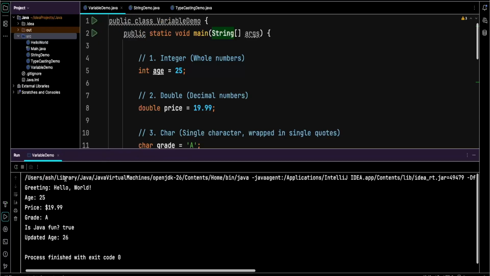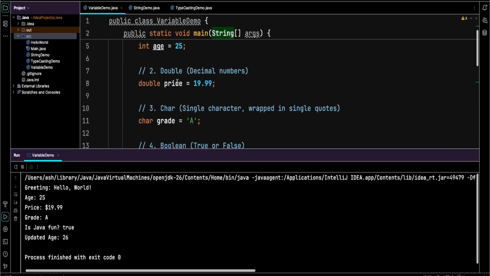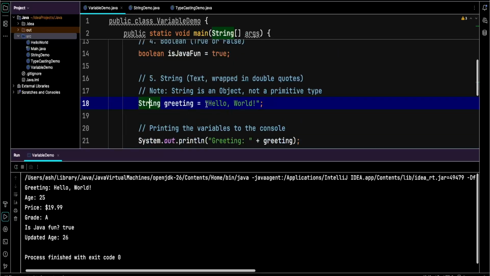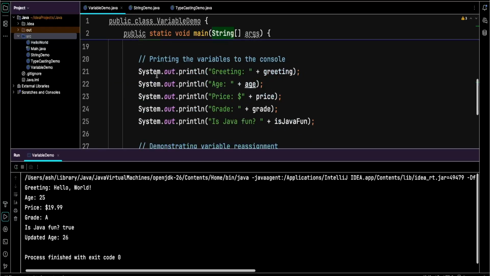So the output is something like this. We have seen all this. Boolean is Java, we are saving it as true, and string we are saving as hello world. Now we are printing. We have seen this in the previous video, right? How to print and what does ln mean.